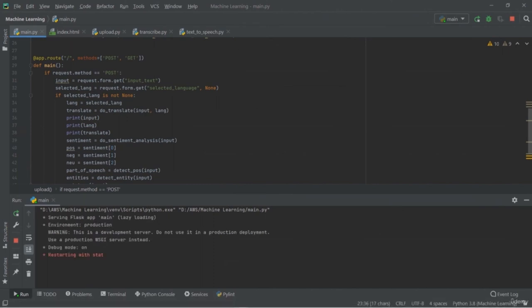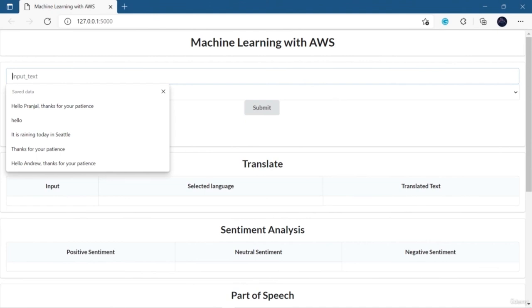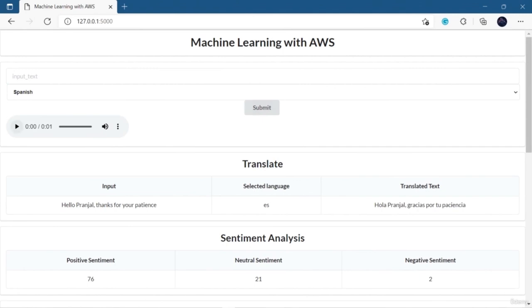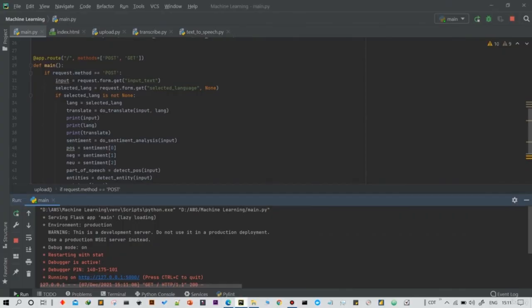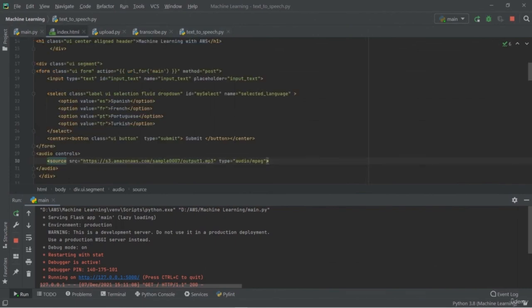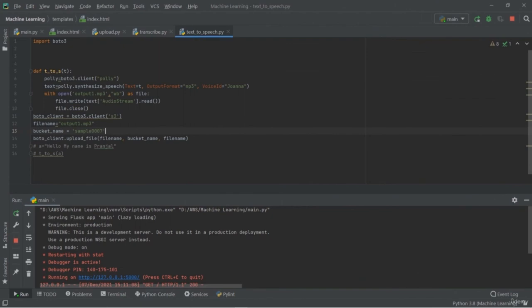Now let us see whether it is working fine or not. I have done the changes, and let's hope it works fine. So just write: Hello Pranjal, thanks for your patience, and wait for a while. Hello Pranjal, thanks for your patience. So it is working fine. I have written the text, and it performed other NLP tasks, as well as added the voice into our application. So we did our job very well, and I have performed multiple NLP tasks as well.